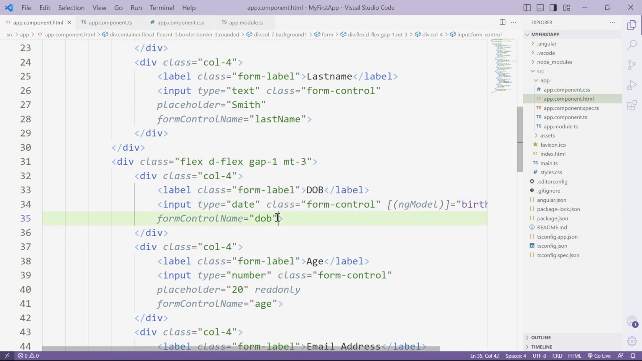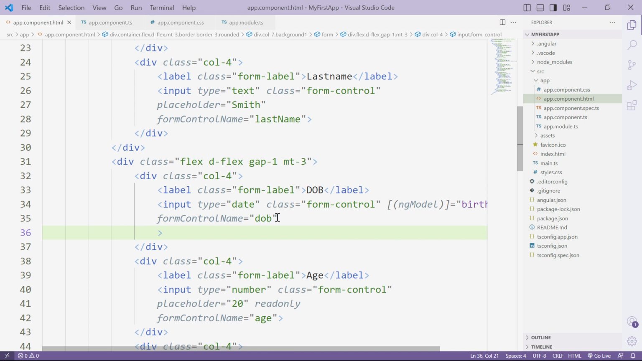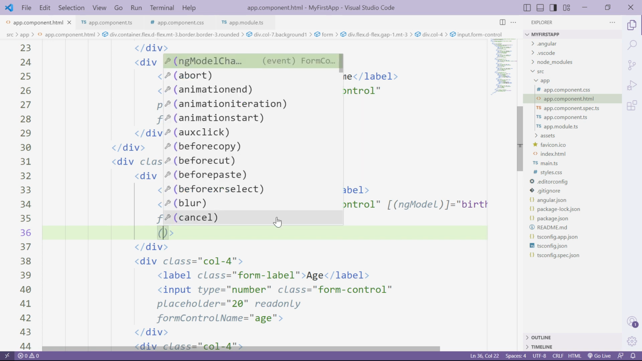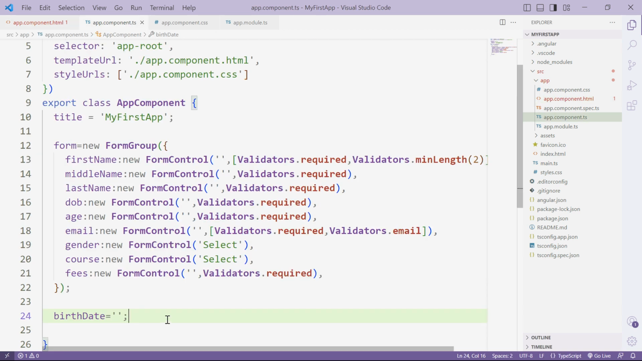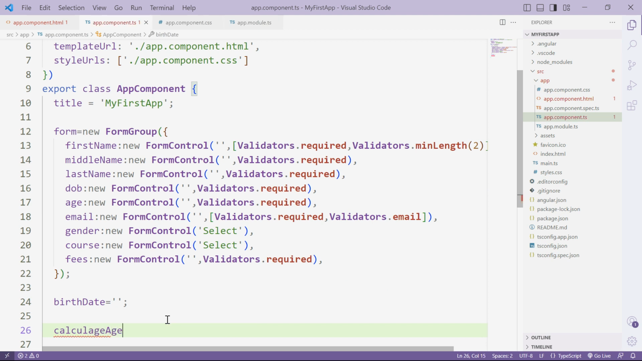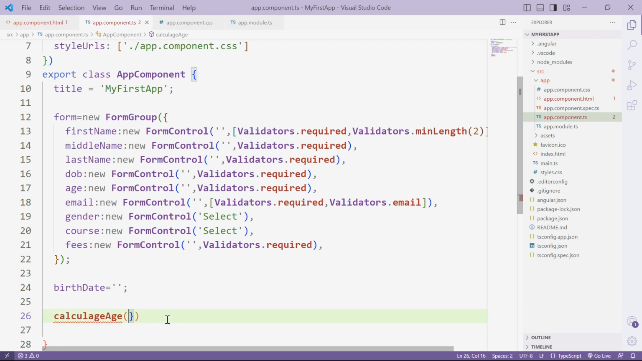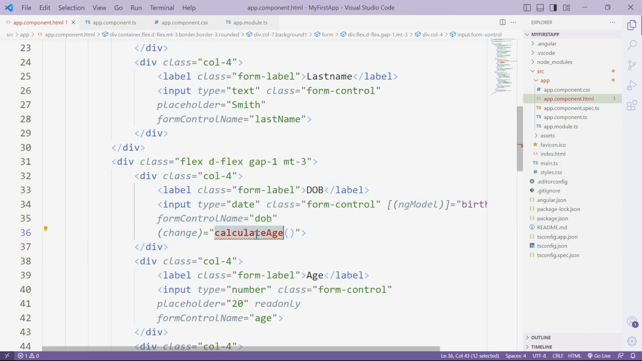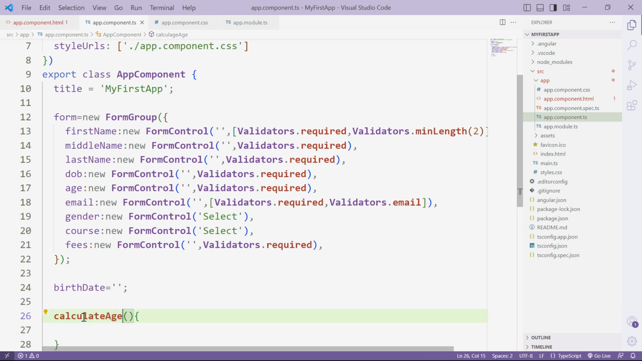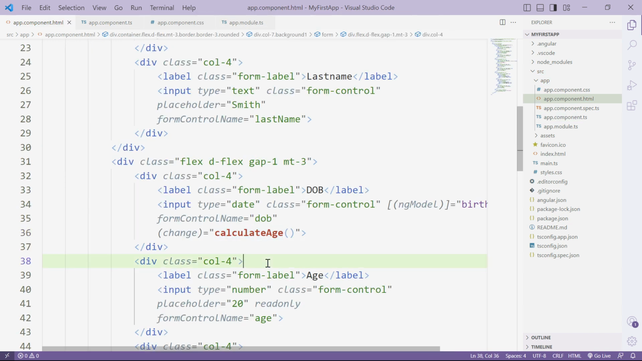Now as we are changing the information on this date input model, I have to calculate the age. So here I bind one method also on change, and I'm going to write a method, let us say calculateAge. The method is not defined, that's why it turns into an error. So let us define this method in our TypeScript file. I'm going to mention calculateAge, and now you can see the error is resolved. Let me take the spelling correctly, there might be some spelling mistake. Now the error is resolved.